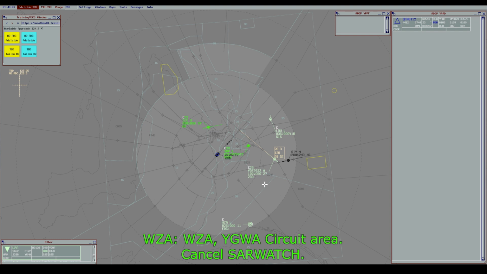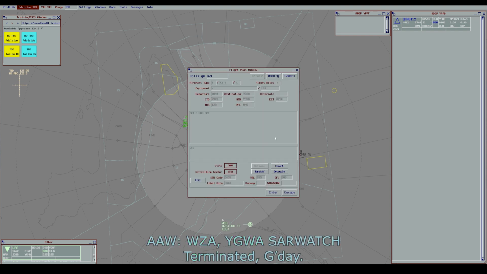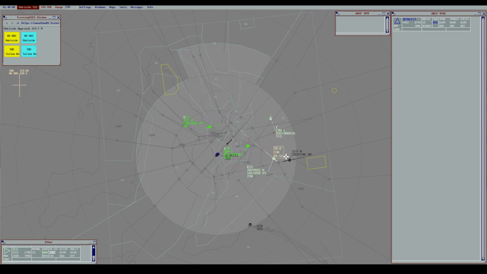Whiskey Zulu Alpha. Zulu Alpha, Gawler circuit area, cancel SARWATCH. Whiskey Zulu Alpha, Gawler SARWATCH terminated, g'day. Whiskey Zulu Alpha, g'day.